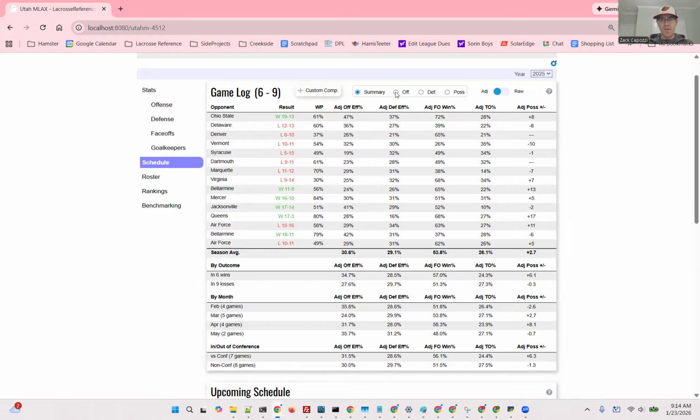The change is that now, if you want to, you can just look at the offensive stats, right? So it's a different set of numbers, all underlying that efficiency. We've got shooting percentage, shot on goal rate, shots per possession, and then the turnover rate. So this is just focusing on the offense in those games. You could also do the same thing for defense, right? So this is now the Utah defense in those 15 games.